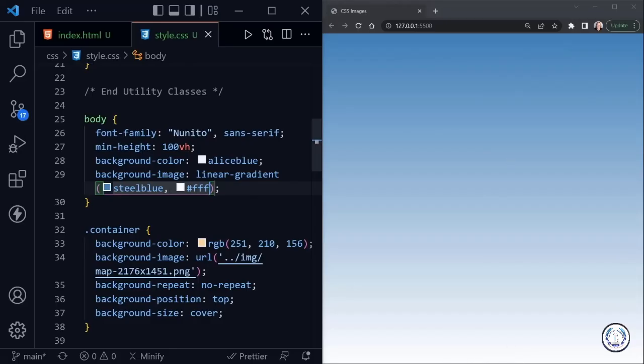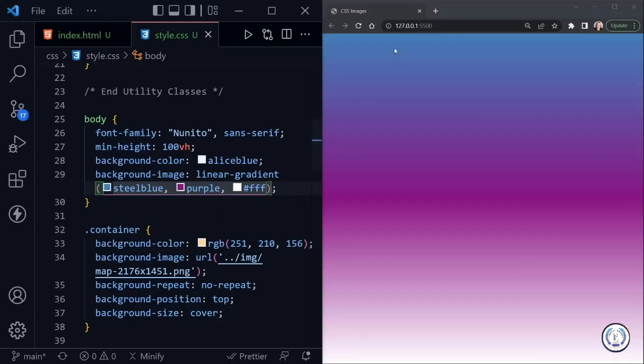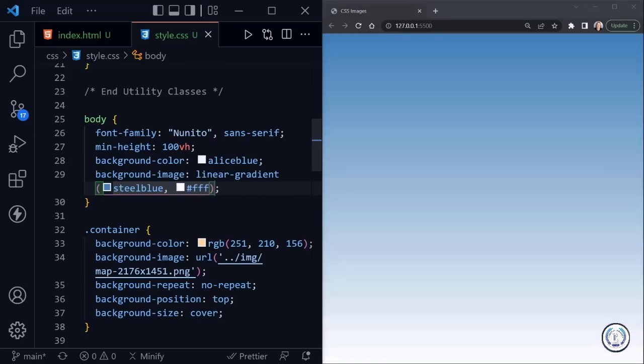And we could put other colors in here as well. So if we wanted purple in the middle, we can provide purple as well. And now when we look, it goes from steel blue to purple to white. So you can use pretty much as many colors as you want to, and you could have a veritable rainbow, I should say, going from top to bottom, or, as we'll find out here, any direction you want.